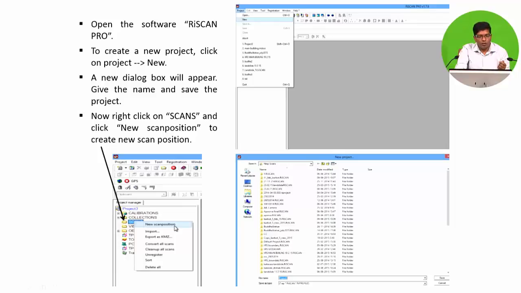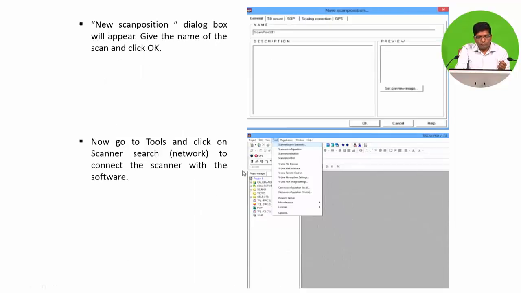position. As soon as you click on new scan position, we will be given this pop-up window where we can name the scan. If we are going to scan a particular object, then we may be doing it from different locations. So for this particular station 1, we can give the name like station 1 or scan 1. This way we can give the naming here.